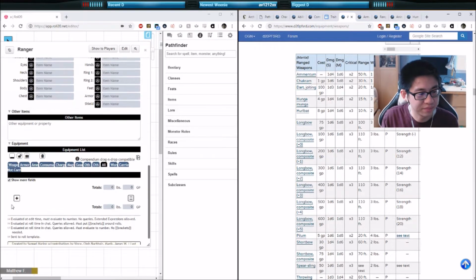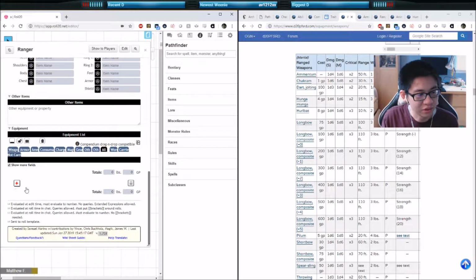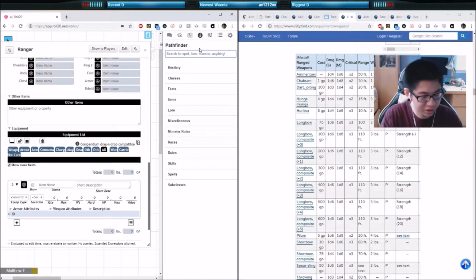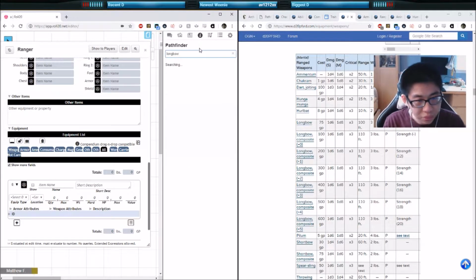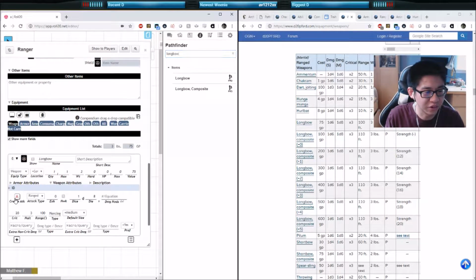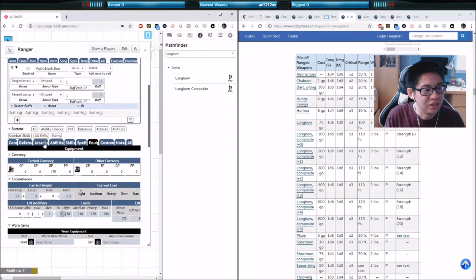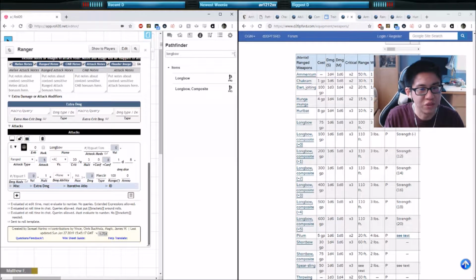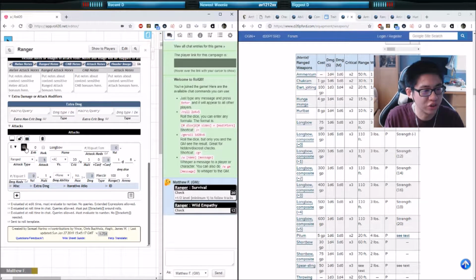So I'm under equipment. I'm going to click this little plus, and it's going to give me a little item slot, and I'm going to type in longbow. I'm going to drag that in here, and it just fills out everything for you, and I'm going to create an attack. So under attacks, I have this longbow attack now, and I can just go ahead, click and roll it, and I rolled a 21 to hit for 4 piercing damage.